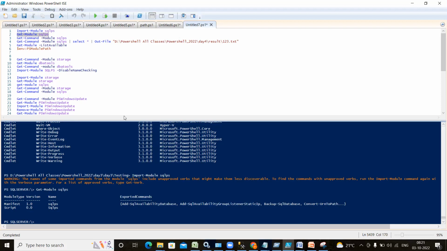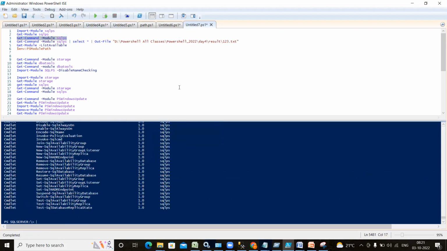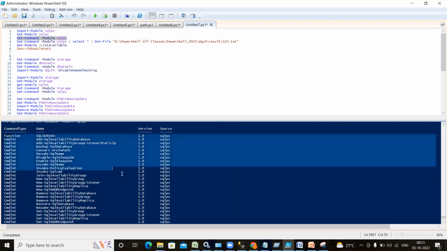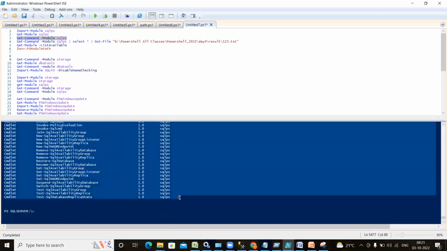Or otherwise you can go with the get command. Don't write the module this time; write get command and then SQL module. So you can see which commands are related with the SQL PS module. These are the commands related with SQL PS. Maybe when the new version is released, Microsoft will add some new commands.